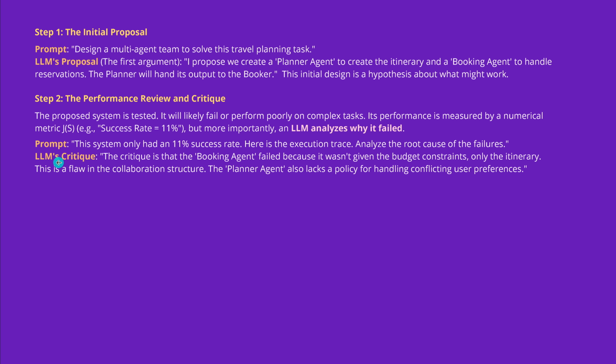And the LLM comes back with its critique and says, hey, the critique is that the booking agent failed because it was not given the budget constraints, only the itinerary. So this is a flaw in the collaboration structure of your multi-agent system. No? And also the planner agent, I just have to tell you, lacks a policy for handling conflicting user preferences. No?